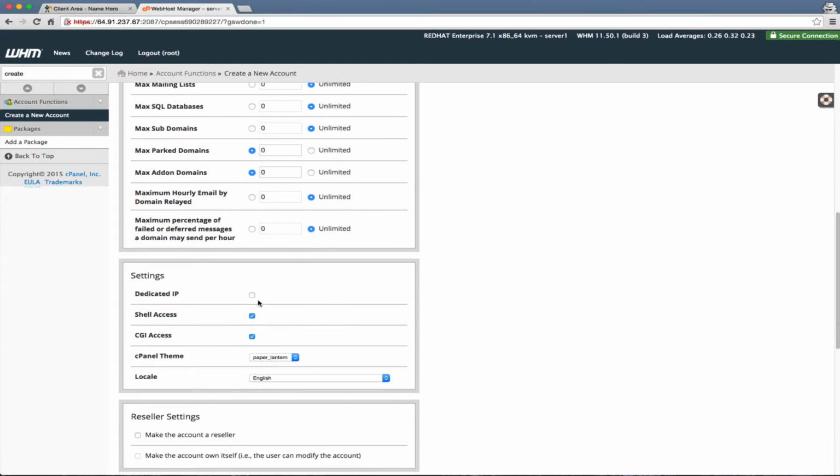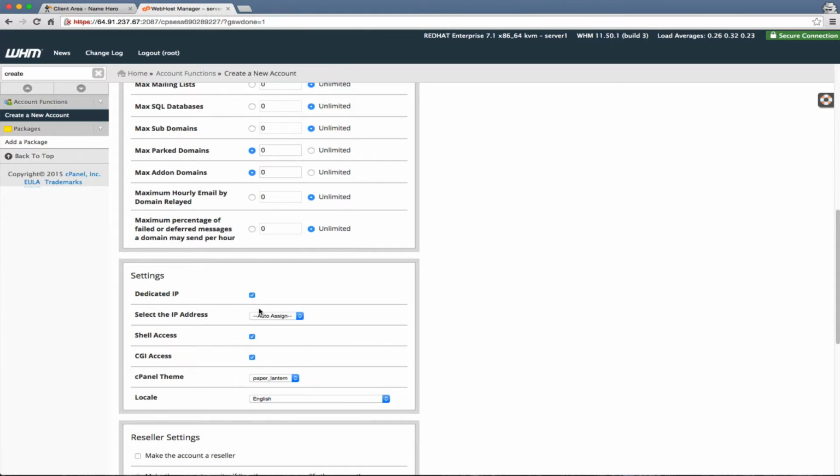Go down. If you want to give this domain a dedicated IP, you have one dedicated that came with the package. Now, if you added more, you're going to have more. But you can do that here, and you can let it auto-assign it. And that just gives it a dedicated IP address.